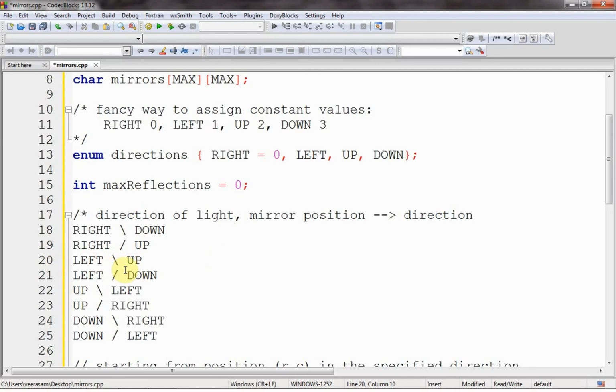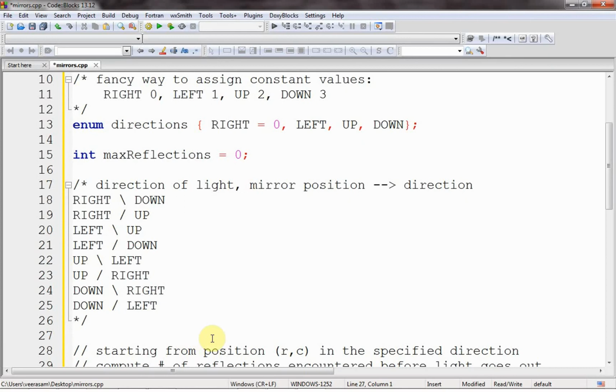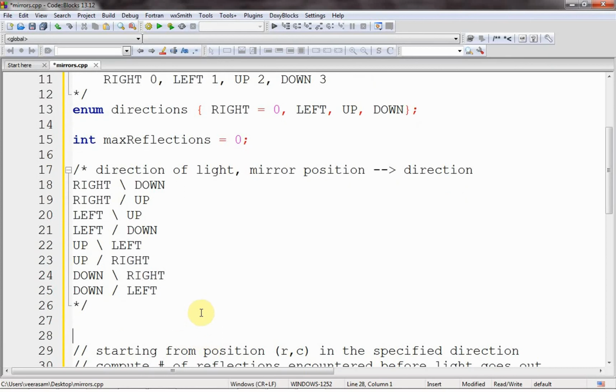I know it's a little bit confusing. It's coming from towards the left, so you're starting here, hitting this mirror, goes up. Hits this mirror, goes down. Coming up, hits this mirror, it goes left. Hitting this mirror, goes right. Coming down, hits this mirror, turns left. So we can code this one. That's one way to handle that.